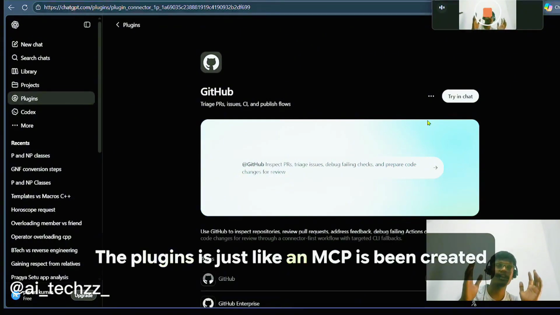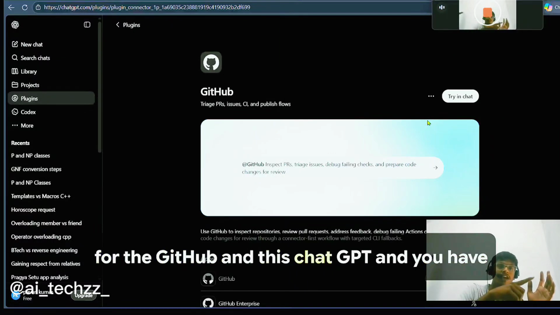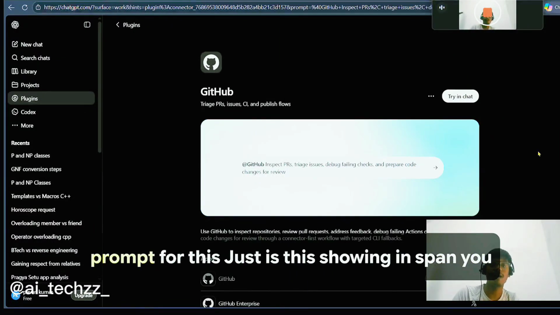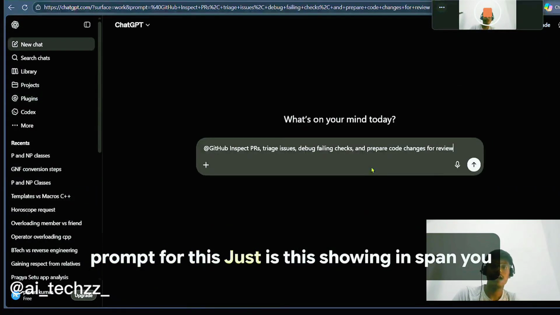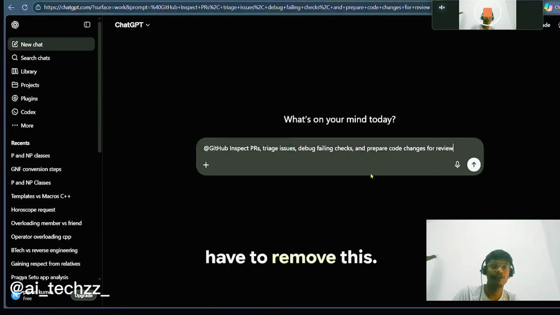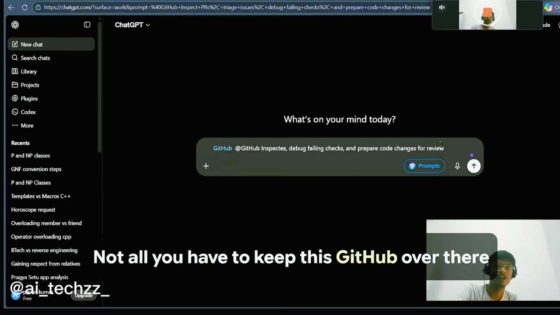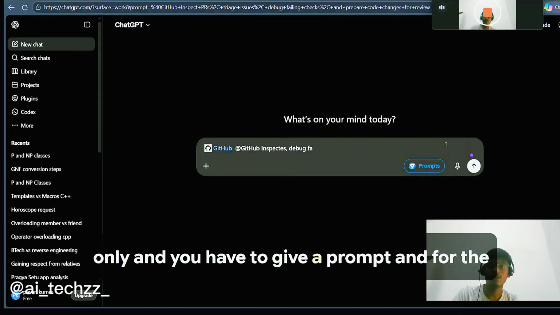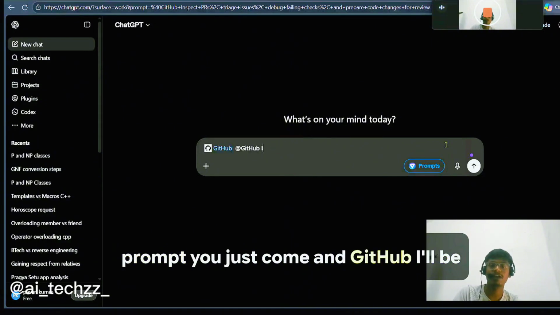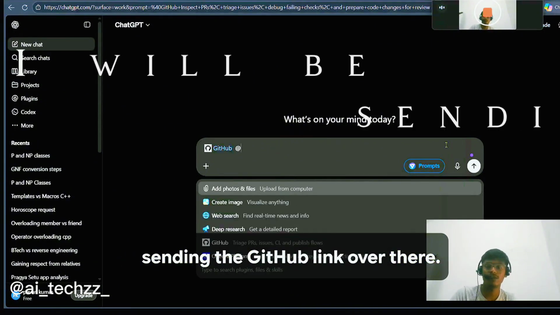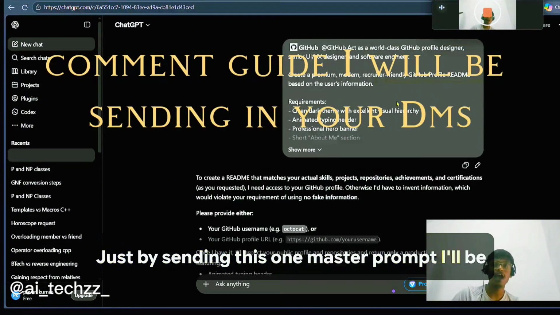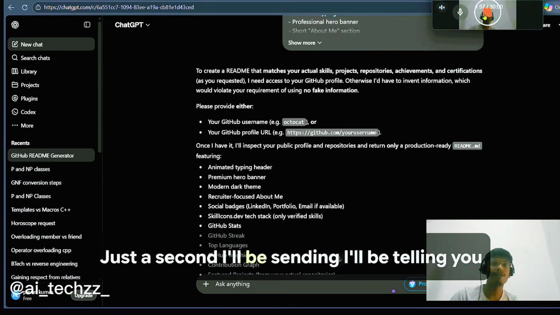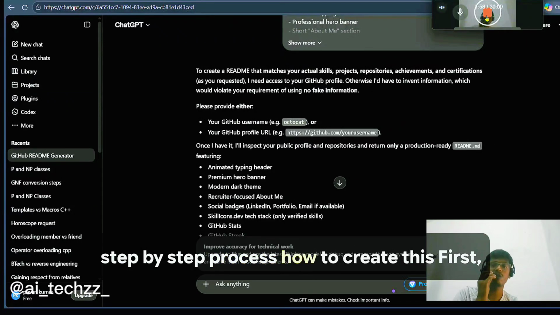The plugin is just like an MCP created for GitHub and ChatGPT, and you have to give a master prompt for this. You have to remove this, not all, but keep the GitHub over there like that only. For the prompt you just comment GitHub and send the GitHub link. Just by sending this one master prompt, I will be updating the whole GitHub. Just a second, I will tell you the step by step process of how to create this.